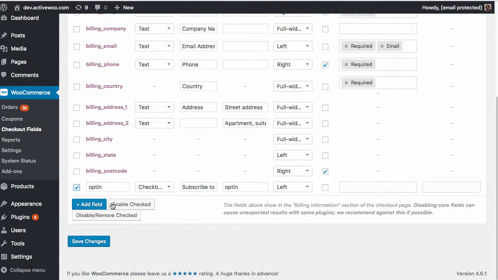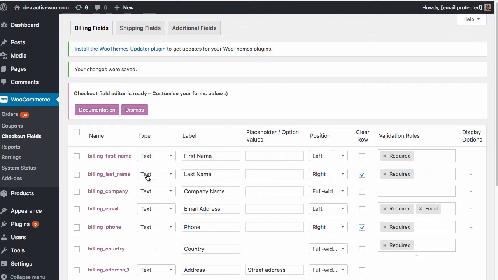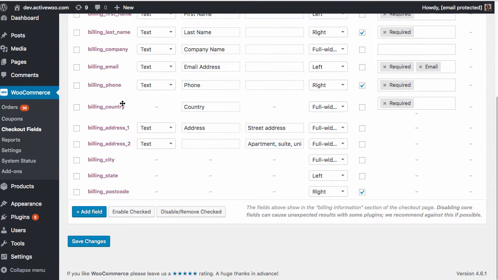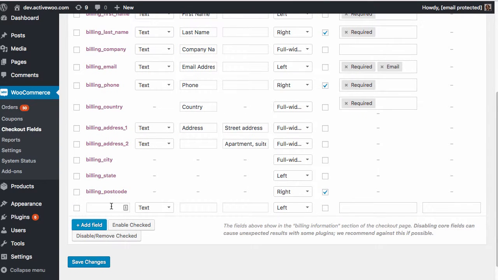So let me start out here actually with just a clean slate. I'm going to go ahead and disable and remove the checked box here so that you can see what this would look like normally. When you come here for the first time, this is pretty much what it's going to look like, and what we want to do is just add a new field.